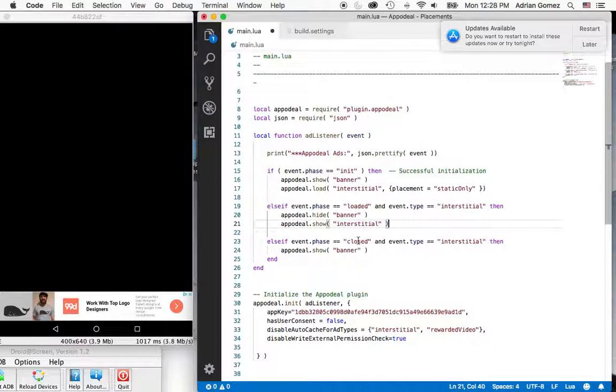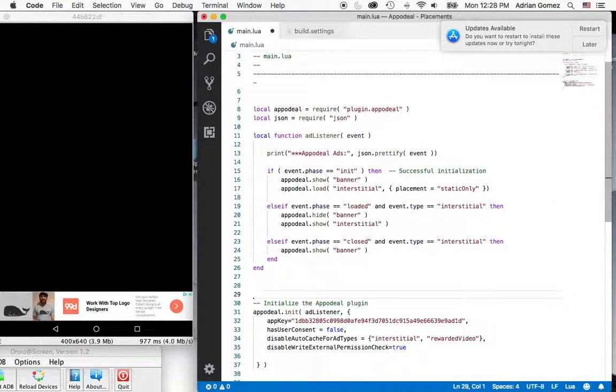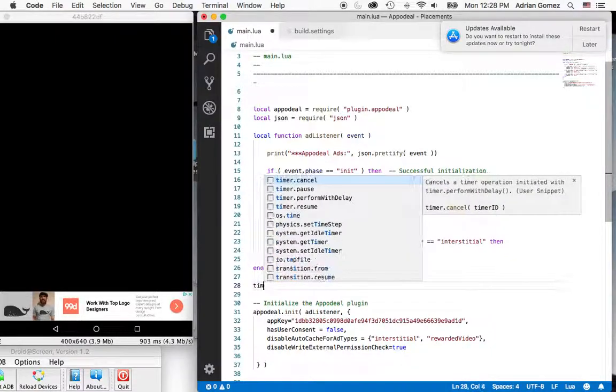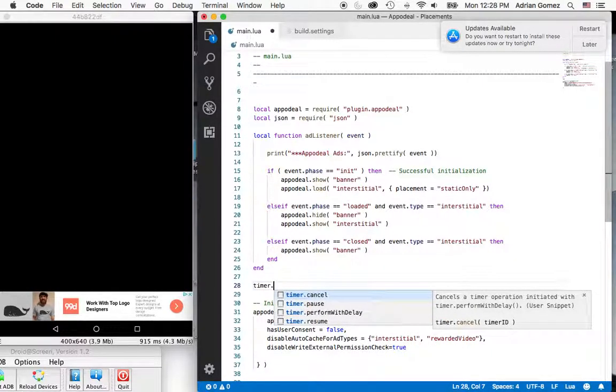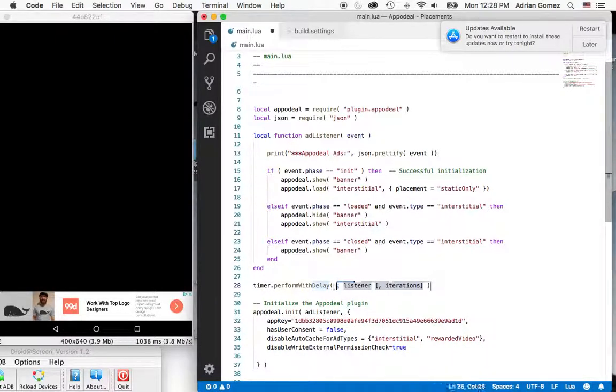I don't think this is documented, but it's always worked. But it might be documented somewhere. So I'm just loading the static only. And then I'm going to remove this, I'm going to create a timer instead of doing it this way. So I just want to give it enough time to load. Timer perform with delay. And the delay, I'm going to make it 30 seconds. Add listener. And I'm just going to let it do it once.